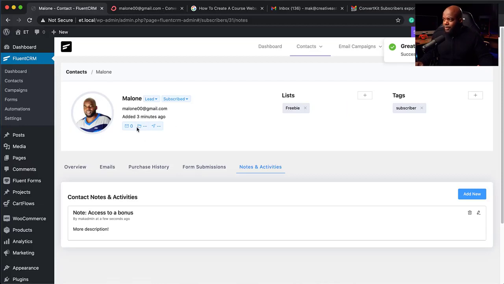Over here as well, it pretty much tells me how many emails I've opened and how many I've clicked, just in a little snapshot here. So this is what the customer dashboard pretty much looks like. And like I said, in my opinion, the customer dashboard on FluentCRM is much better. It has more detail and it is much, much better.